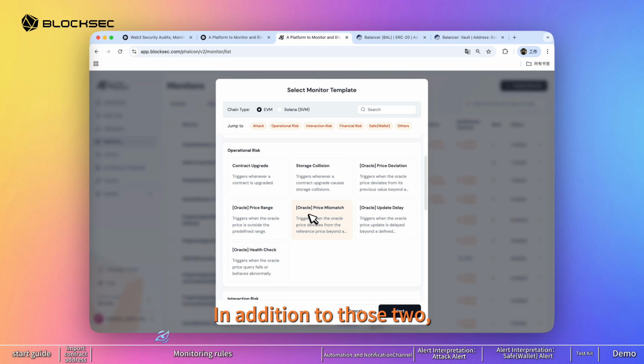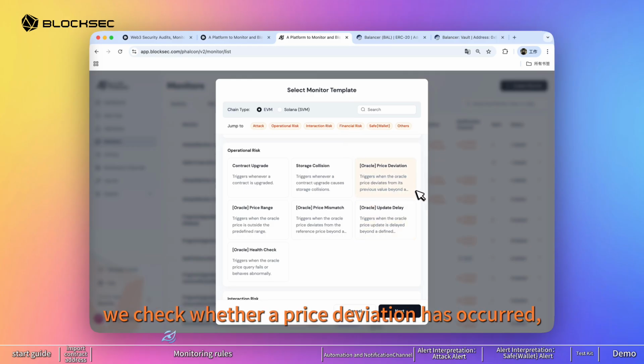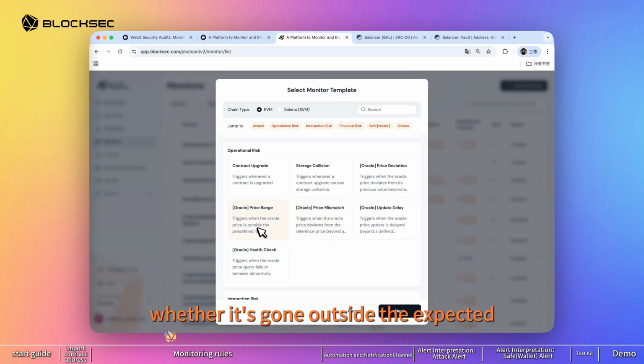In addition to those two, Oracle monitoring is also critically important. We've seen a huge number of on-chain attacks caused by Oracle price manipulation. For the oracles we're monitoring, we check whether a price deviation has occurred, whether it's gone outside the expected price range, whether there's a significant divergence from major Oracle prices, and so on. We also check for price update delays or heartbeat delays, and more. All of that falls under Oracle monitoring.